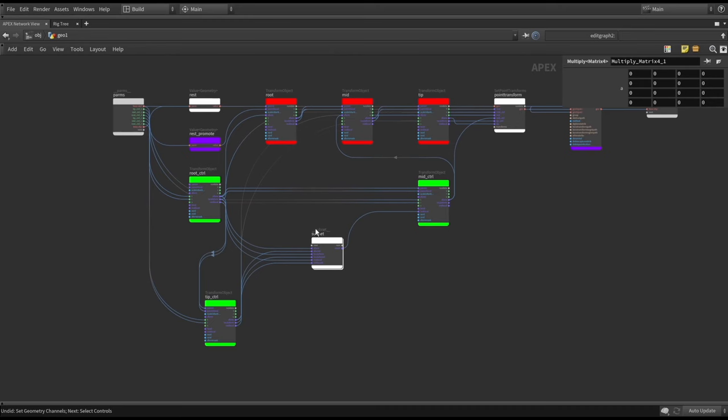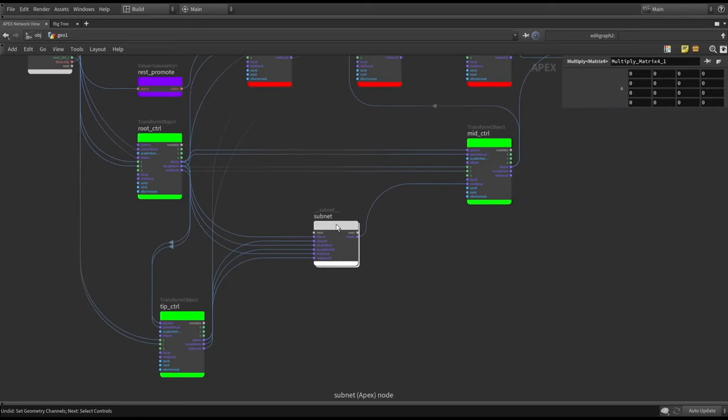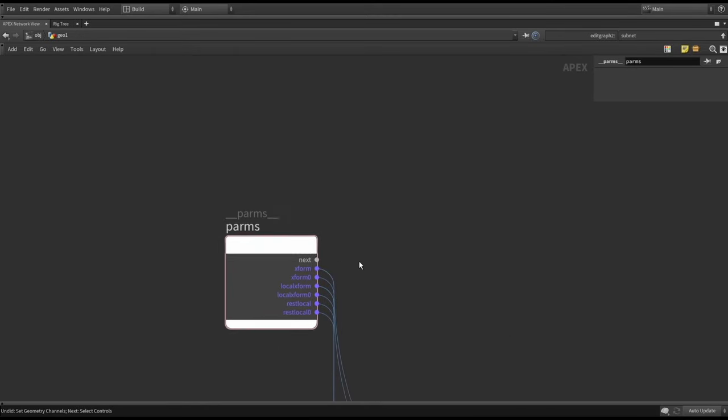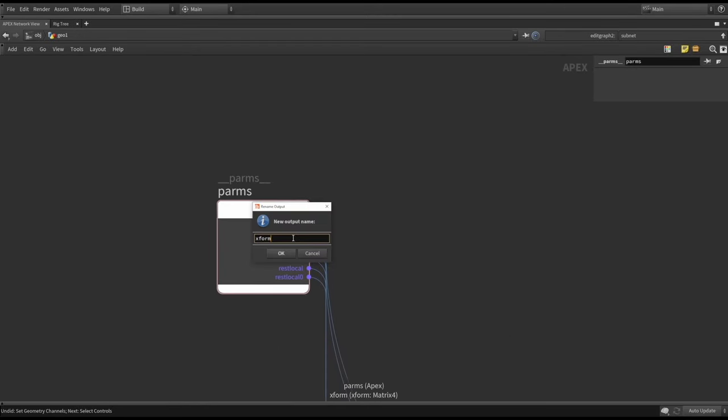And if this is the node you have to deal with for squash and stretch, then it would be way nicer to work with. So I'm just going to jump in here and change some of these names just so it's a bit easier to see. So I'm just going to say xform A, xform B, local xform A.